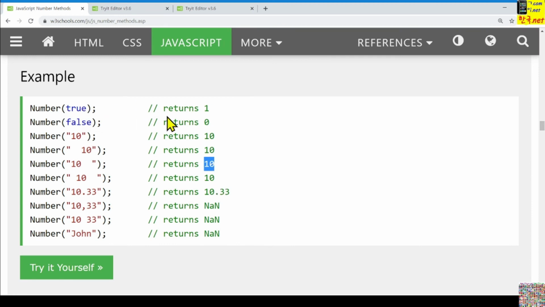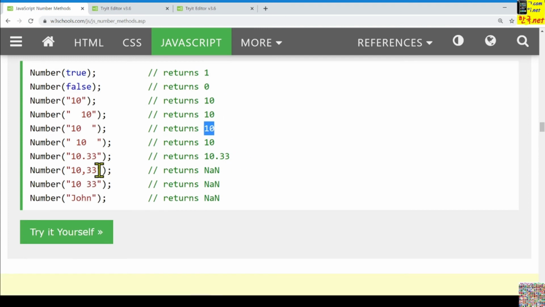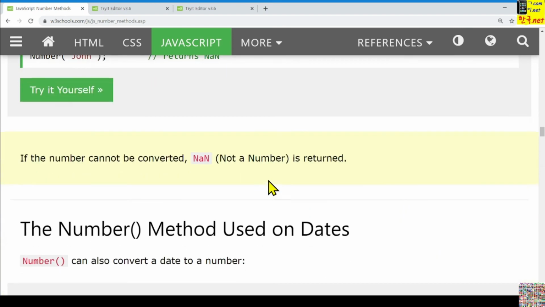A Boolean value will also be converted to 1 or 0. If the values are separated by a comma, then this one is returning NaN, not a number, because that is confusing. Also "John", a pure character string, returns NaN, not a number.